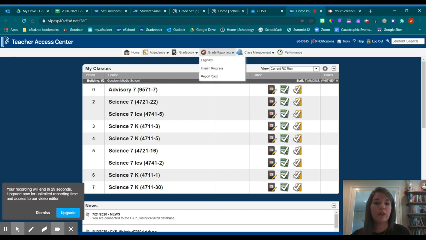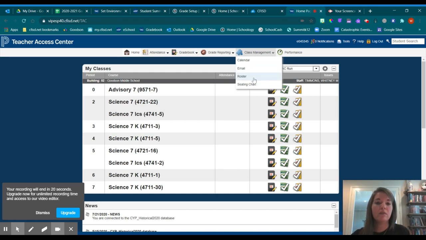The next one is for grade reporting. That is for eligibility, progress reports, and report card. And then the last tab is for email, roster, seating charts. Most of us don't use the calendar.